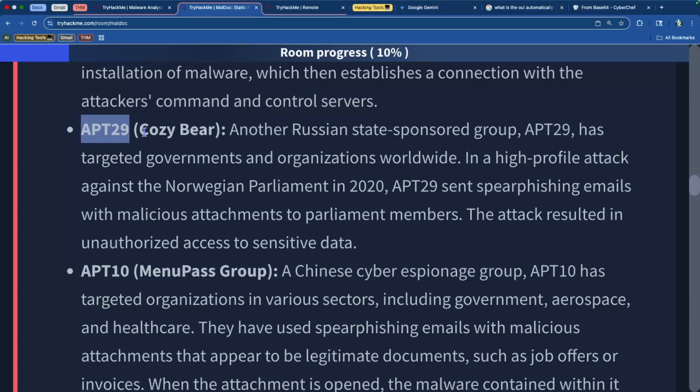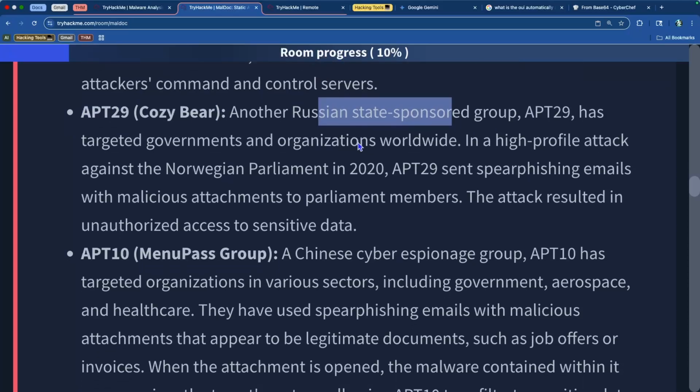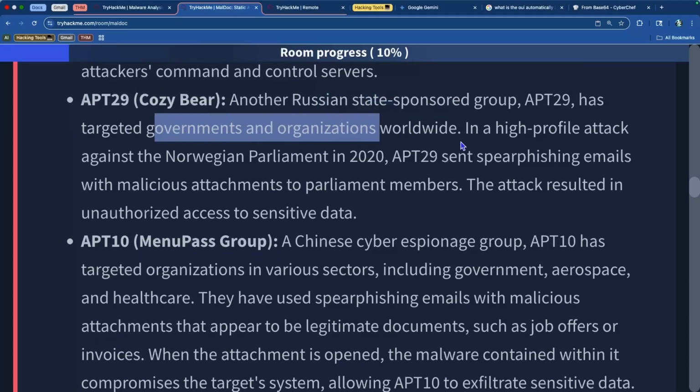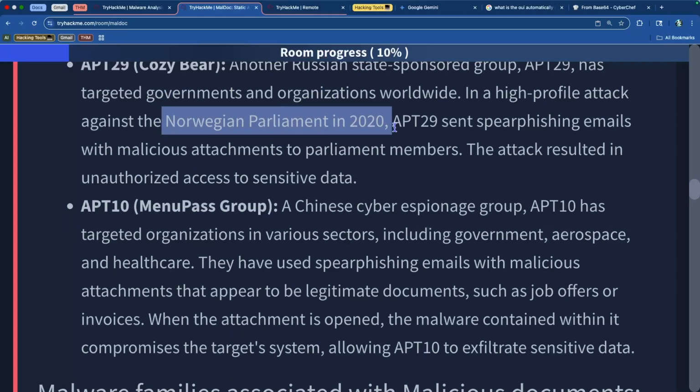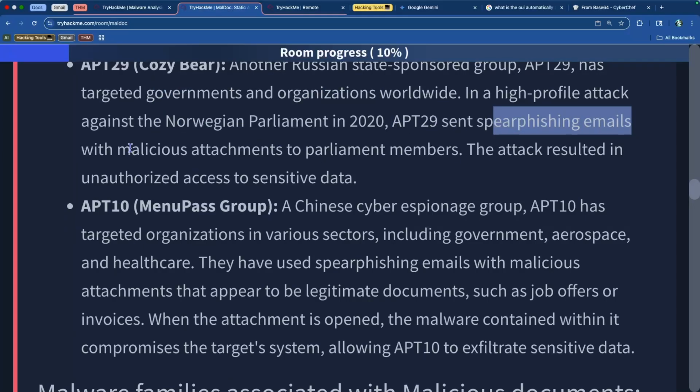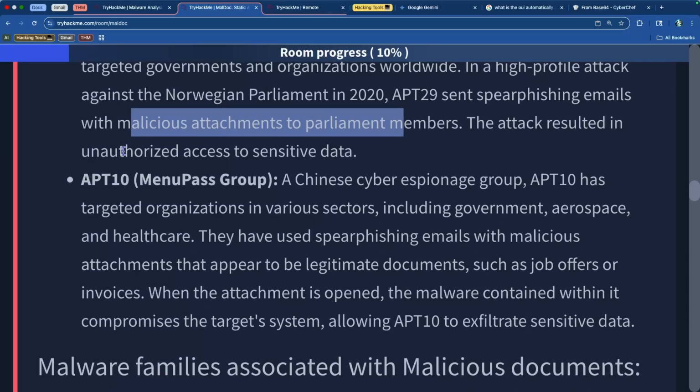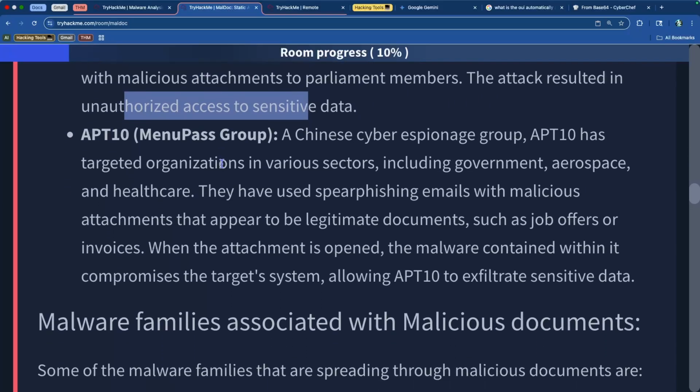Cozy Bear, APT29, is another Russian state-sponsored group. They've targeted governments and organizations worldwide, and against the Norwegian parliament in 2020, they sent spearphishing emails with malicious attachments, and the attack resulted in unauthorized access to sensitive data.